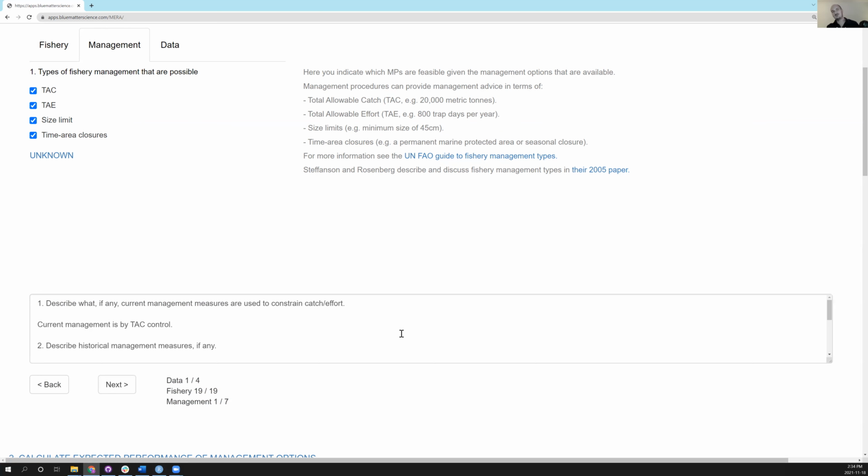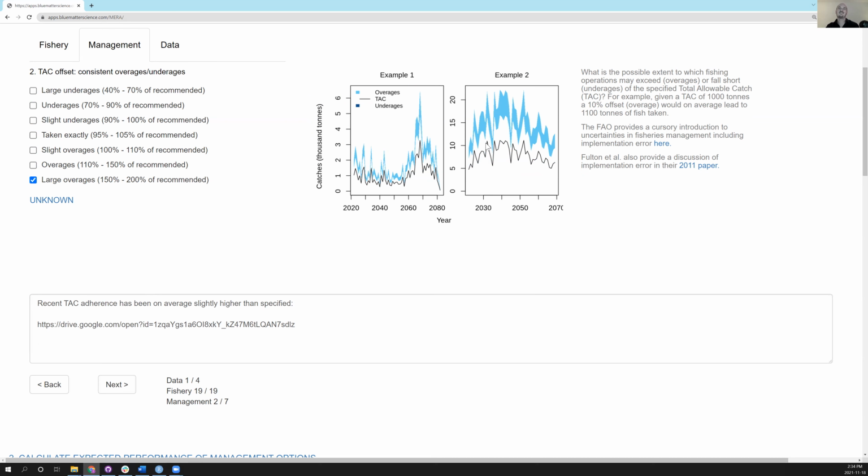Let's say you do specify a total allowable catch. Well, on average, they might miss that. They might go over. And so this question tells you how much they go over, basically. And so if you were to choose between 150%, 200% of recommended, it's going to be up here, way higher. So the black line is what you actually asked for, and the blue is what they actually took. So in this case, we actually suspect slight overages. We think that they're going to overtake the TAC by between 0 and 10%. So we're building that uncertainty so that when we do set TAC advice for the harvest strategy, we've accounted for that.